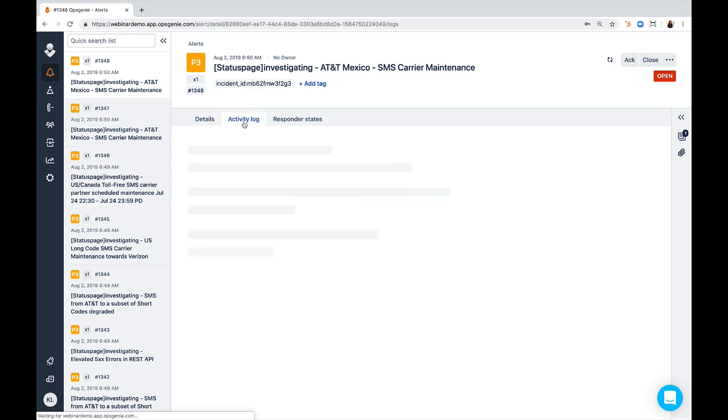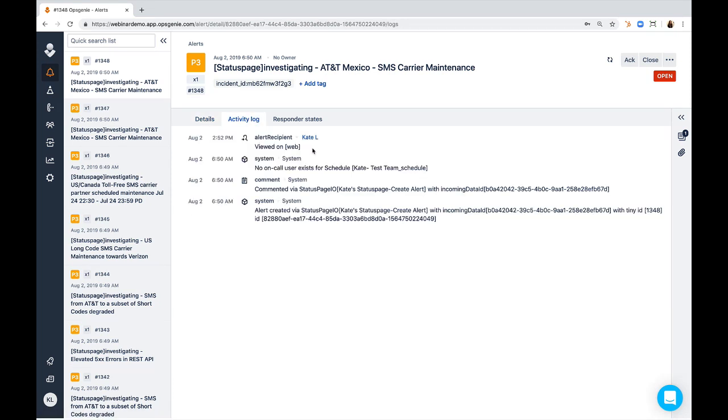The activity log shows you all of the action that's occurred. So it knows that I looked at this. It shows you here that I viewed it. Opsgenie logs the complete life cycle of the alert. And that's something we'll get into a little bit later when we take a look at the reporting.